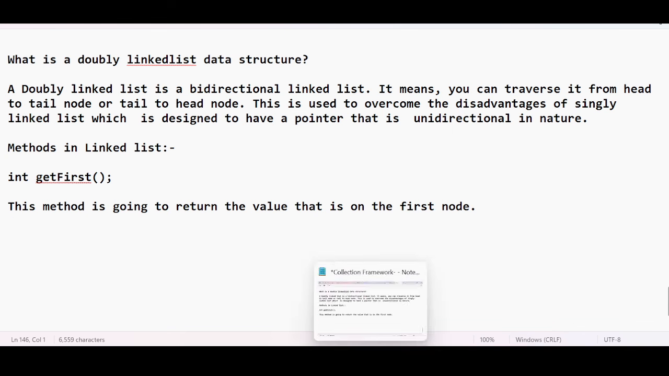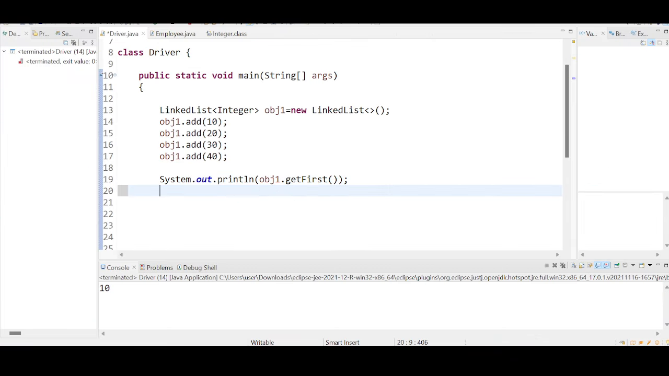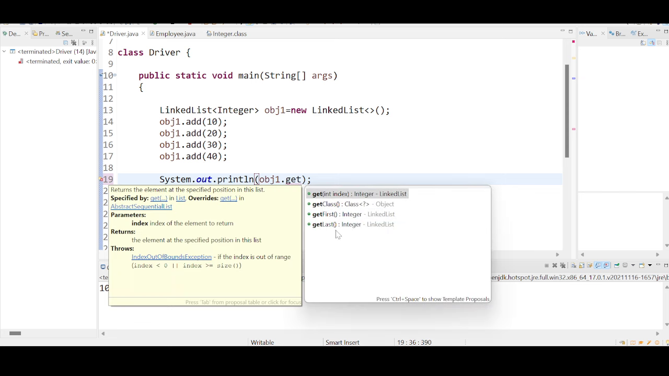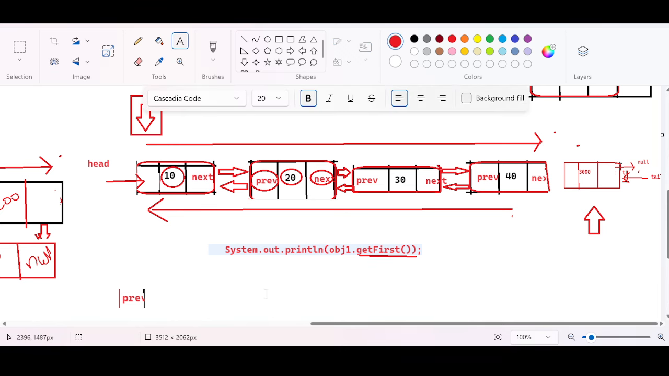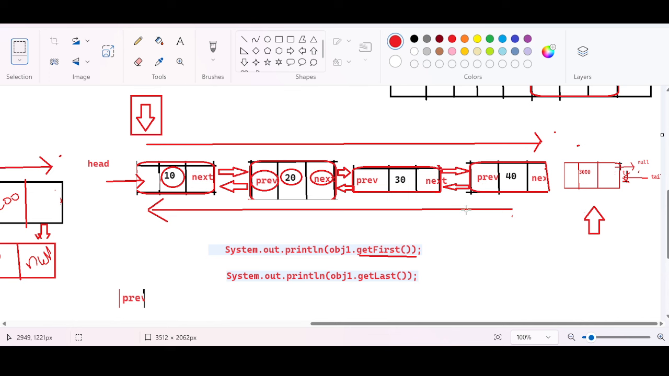Right. So there are a few more methods. After discussing these methods, the linked list concept will be over. We will do the comparison. So there is another method called get last method. If get first method is giving you the first value, ideally the get last method has to give you the last value, 40. So what is happening behind the scenes? Very simple. The moment you use the get last method, it is going to catch hold of the last pointer. This was the last pointer according to our program.